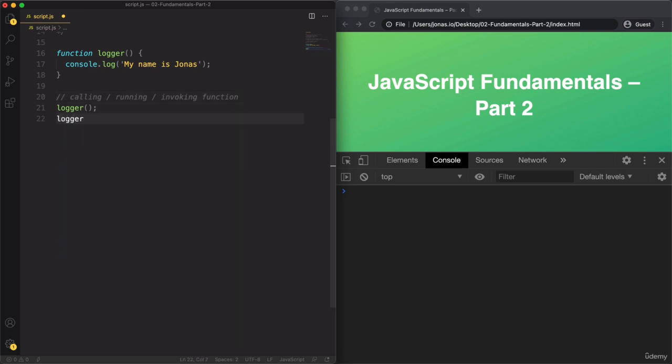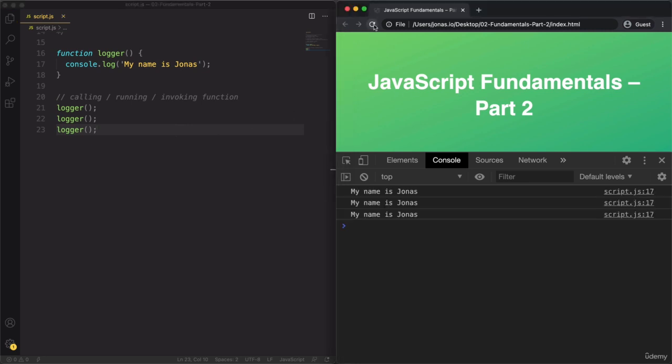Okay, and as I said, we can now use or call or run this function as many times as we want. And each time that we call the function like this, then the code that is in the function will get executed. All right, so in this case, what should we expect here? Let's see. And indeed, we get this my name is Jonas log 3 times because we called the function 3 times. And so this line of code here was executed 3 times. Great. So we just wrote our very first function and it's already working just fine.